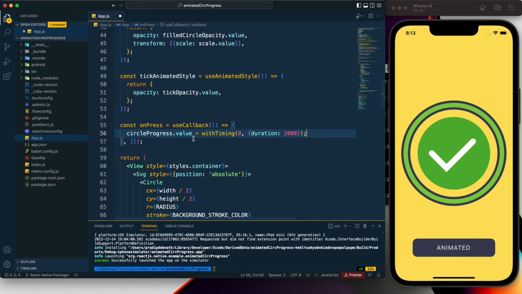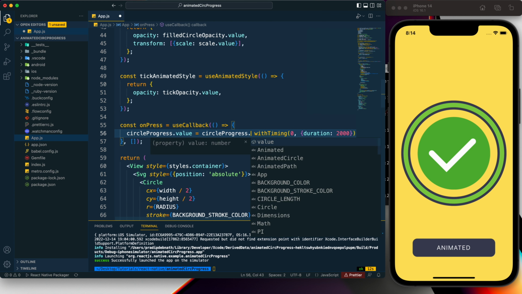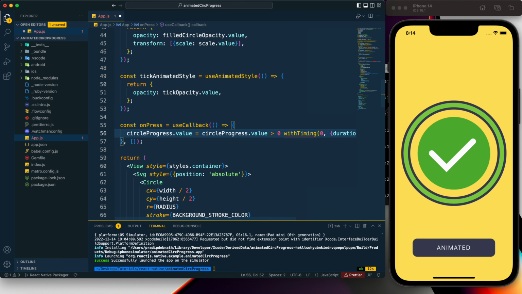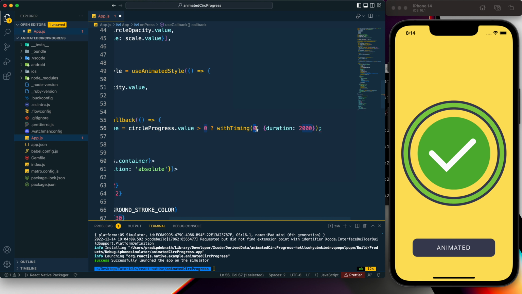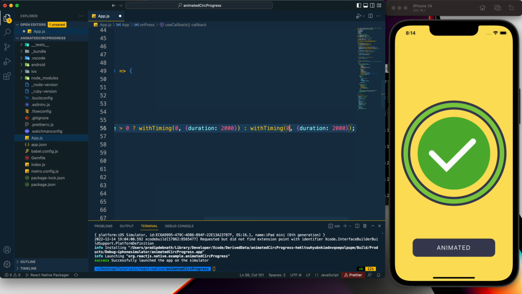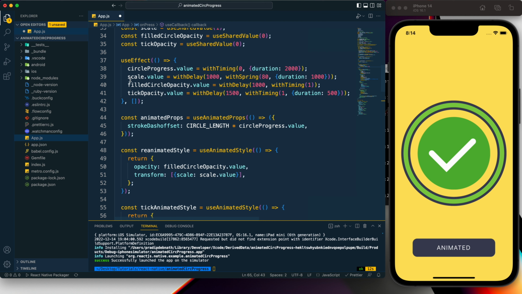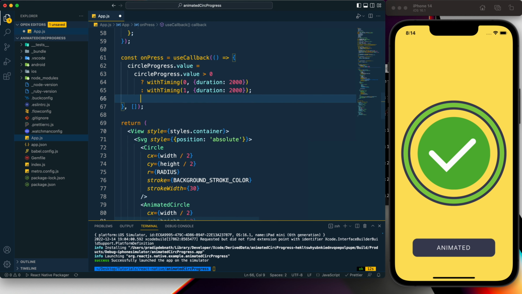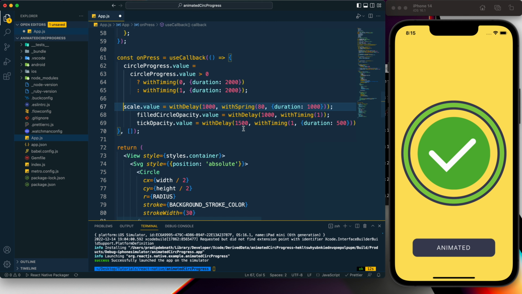So this is the animation which is happening, but with this button I want to provide the reverse animation also. So we need to check for the value. So if the circle progress value is greater than 0, then it will change the value of it to 0 with timing, otherwise it will be 1 with the same duration. So similarly for the other animations also I need to do the same thing, and it will be clear. And if it is not clear to you now, it will be clear in a minute.